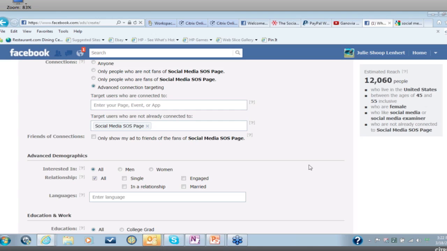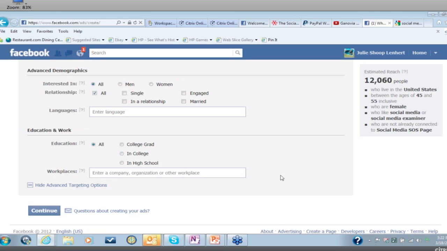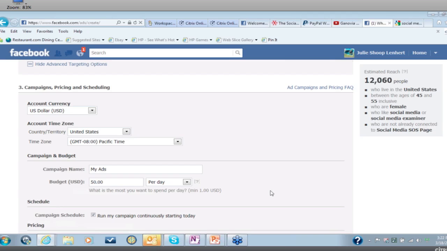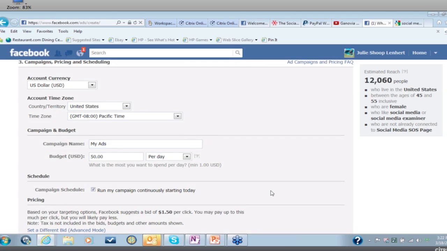Now, advanced demographics, we won't go into it now, but this is where you can micro segment. So just scroll down and let's click continue. Okay, now this is the part when you're logging in for the very first time, you have to set up.